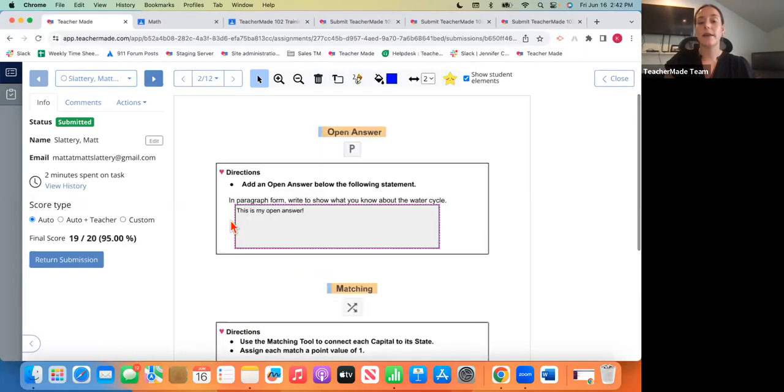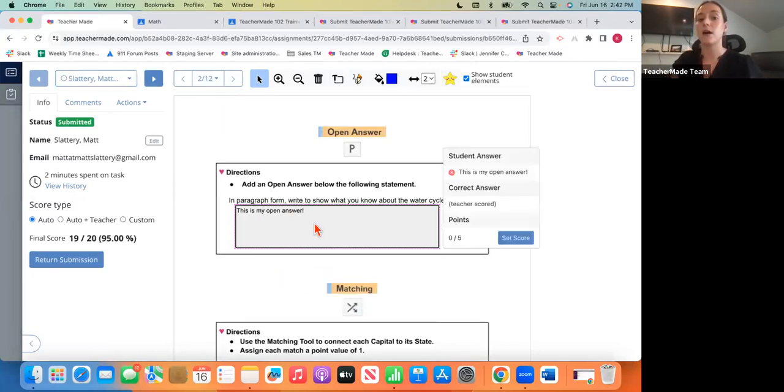So I could click to the left and I could go into Matt's activity now. It does keep you on that same page that you were just on. So I was grading Kate's work on page 2. This is a really easy way for me to go through and grade all of my open answer questions and just set my points and keep on going.